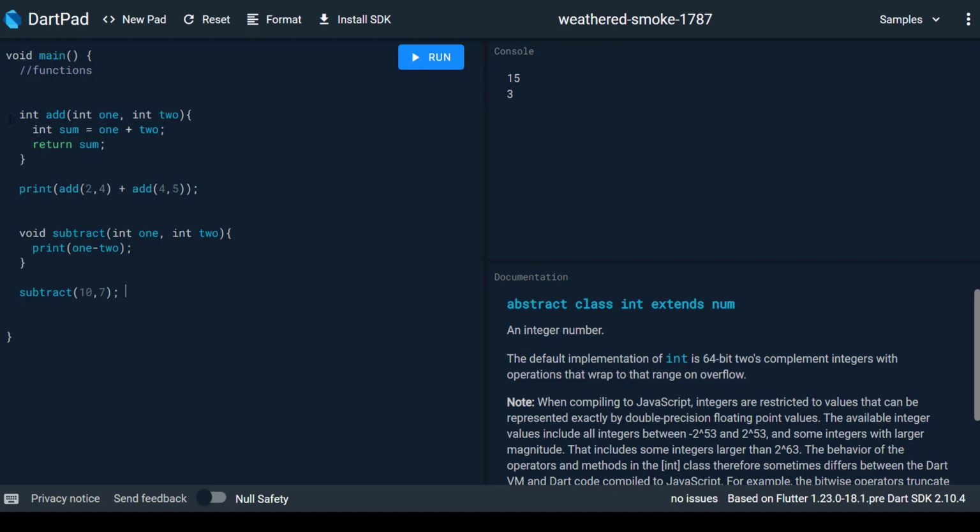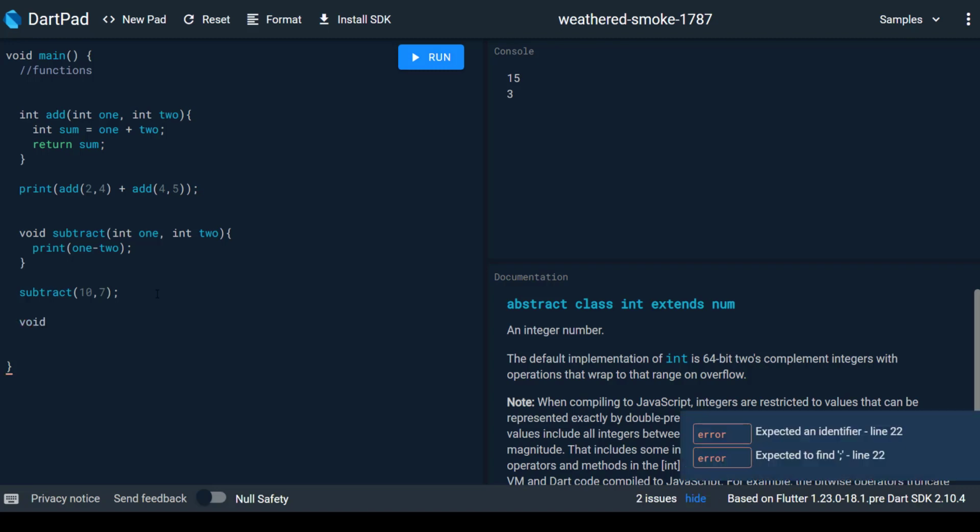So that's a precursory look at functions. The other thing you could do with functions is you can actually have, let's see if I can do this, I haven't done it in a while. You can actually have a function within a function, which is kind of cool.